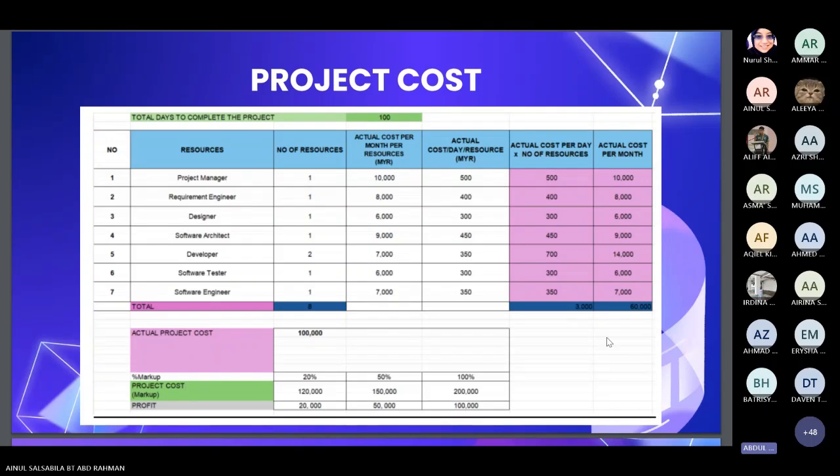Project costs. This slide shows the total cost to complete our project in 100 days. We list all the team members involved like the project manager, developers, and testers, along with their daily and monthly costs. When we add everything up, the total actual cost is RM 100,000. At the bottom, we show different markup options, 20%, 50%, and 100%, which give us project prices of RM 120K, RM 150K, and RM 200K, depending on the profit we want. Next.